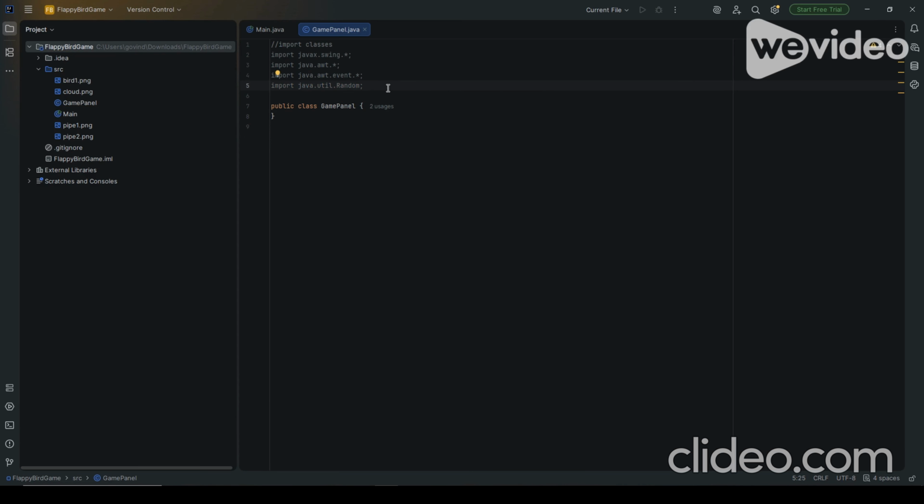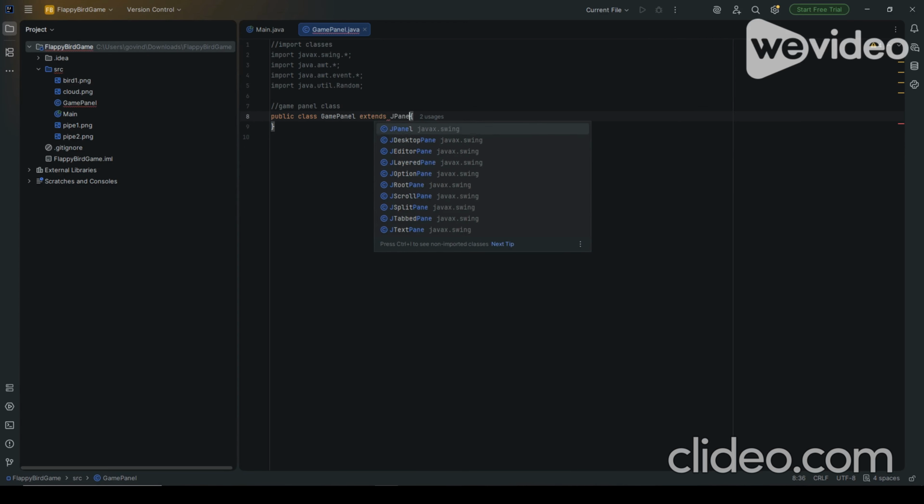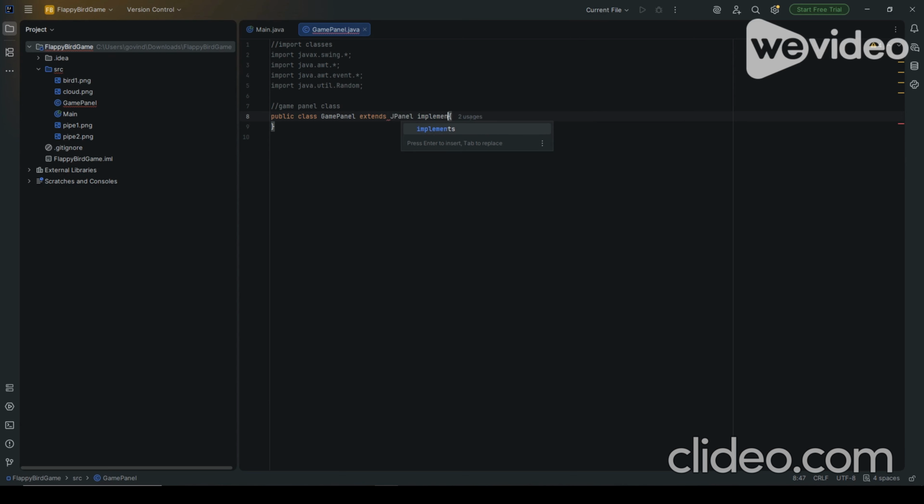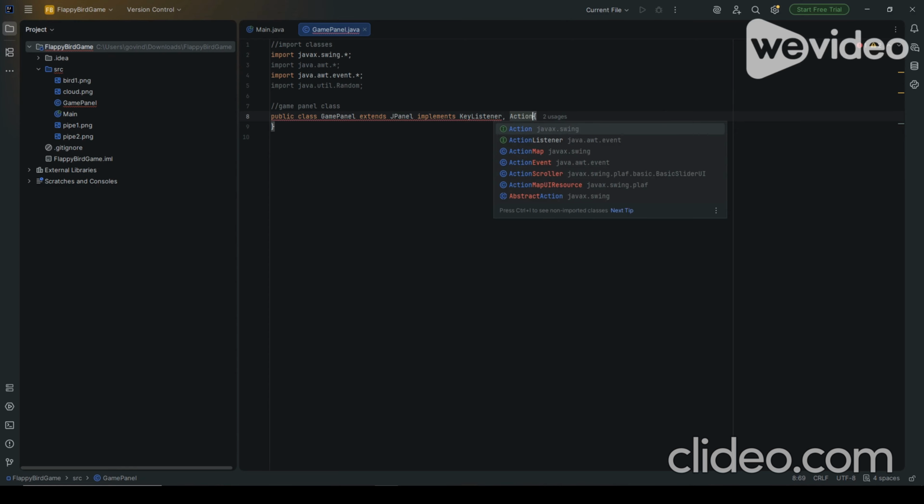Okay, now here we have our game panel class. This class basically takes care of everything from drawing in our game to the physics of our game. And this class over here, we will make it extend JPanel. That is, JPanel is basically the panel in which Java draws everything. Extends JPanel and implements all of these listeners. That will be the KeyListener, the ActionListener, and the MouseListener.